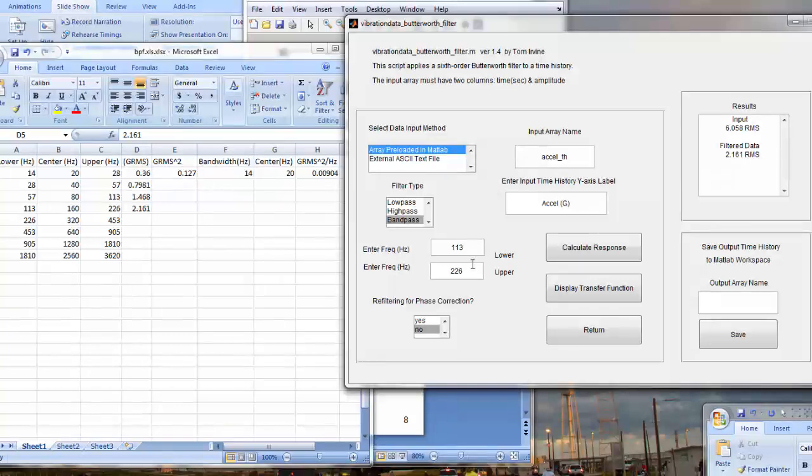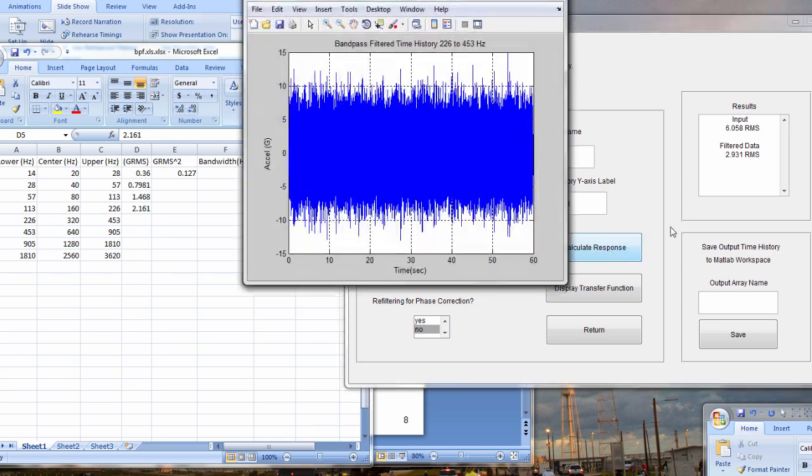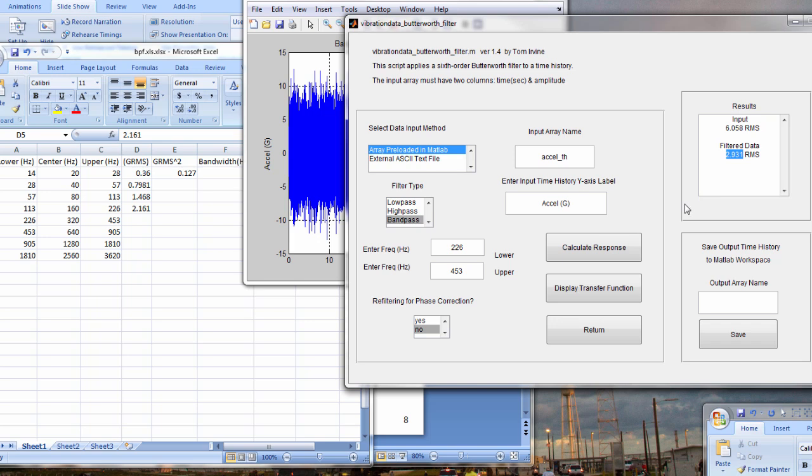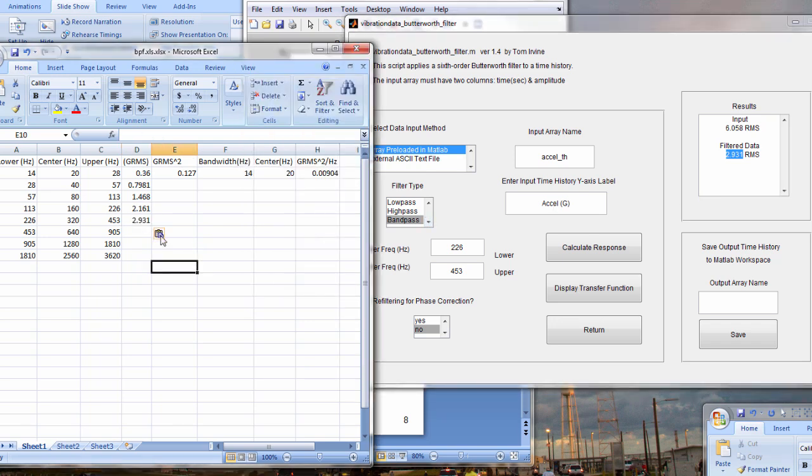Moving onward, we have 226 versus 453. Copy and paste the overall RMS value. Now, it turns out that so far, each time we go up to a successively higher band, the RMS level is increasing. And that is due at least partially, or maybe even mostly, to the fact that we have a proportional bandwidth. So the higher we go in center frequency, the wider our band is and the more energy it captures.